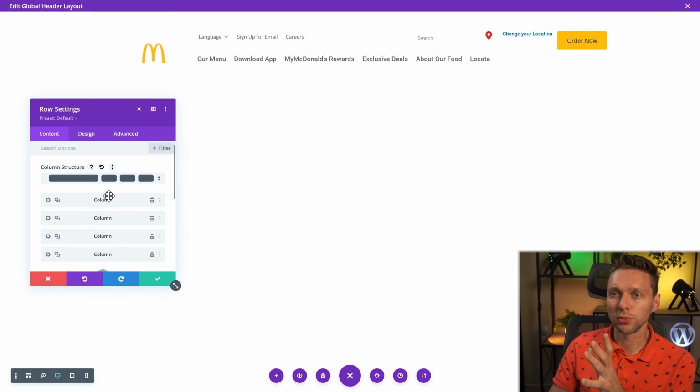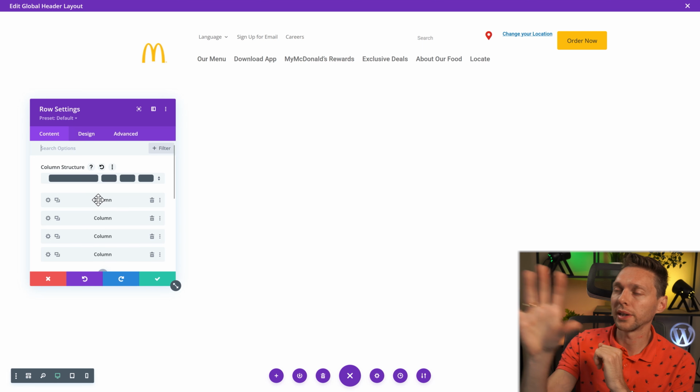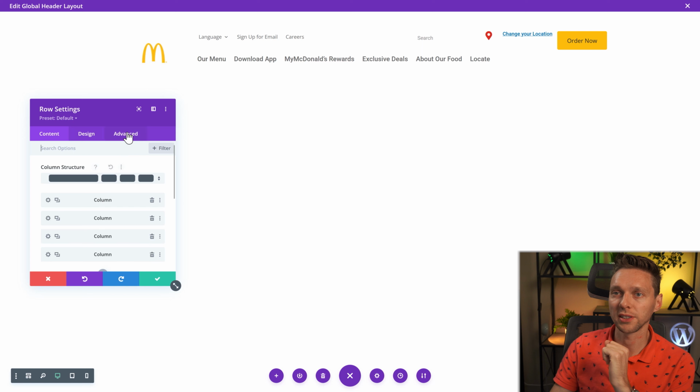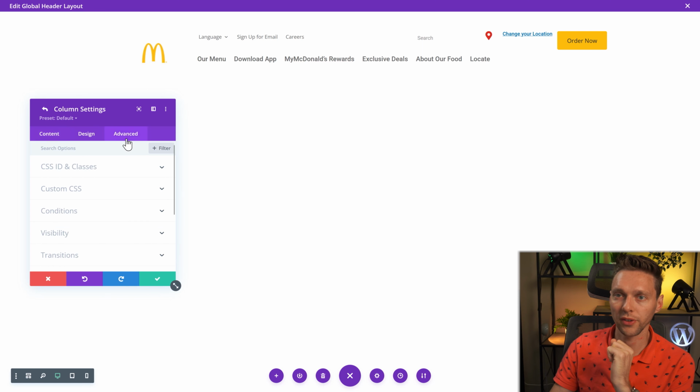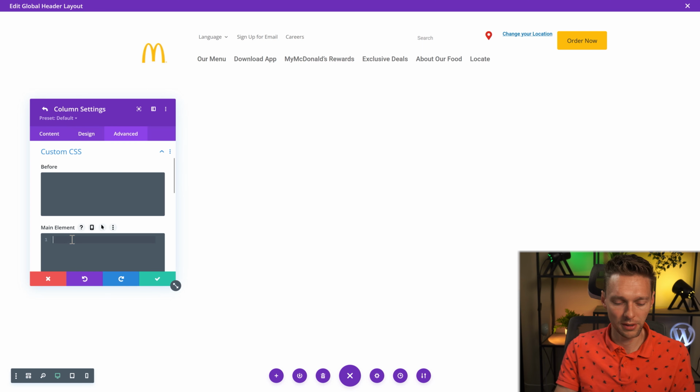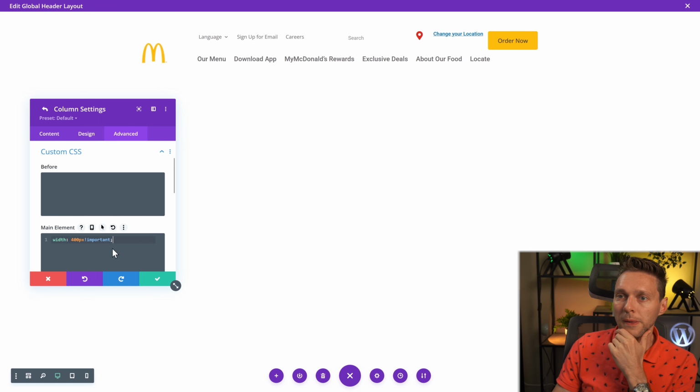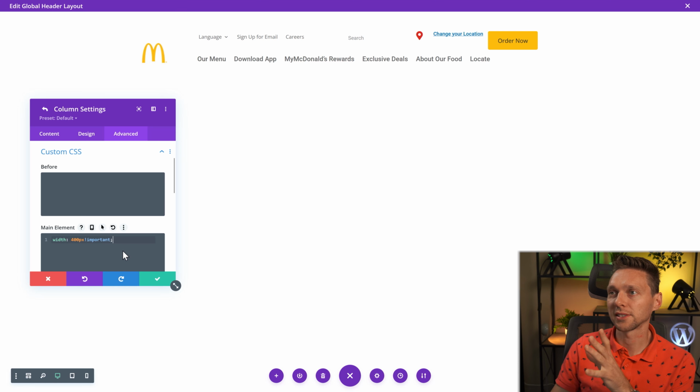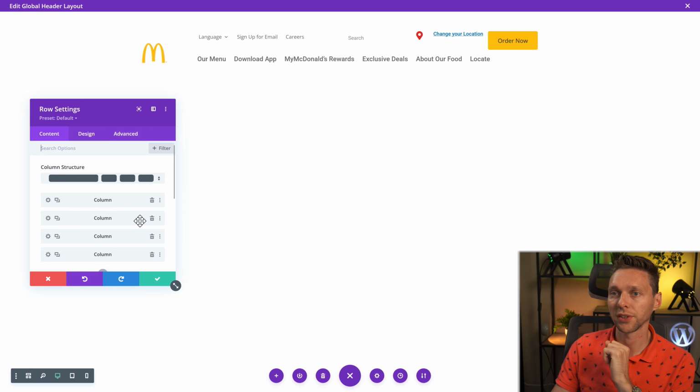Now what I want to do is this first column is way too big compared to the other one. So how are we going to change that? We go to the first column settings, advanced, custom CSS, main element, width is 400 pixels, like this. Oh, we're gonna make it important, like this. And then we can see that the size of the first column is changing. That's excellent, that's what we want. Then we're going to save this column.